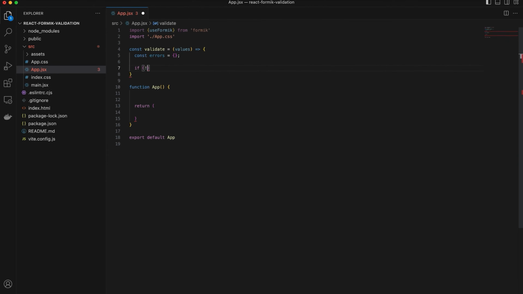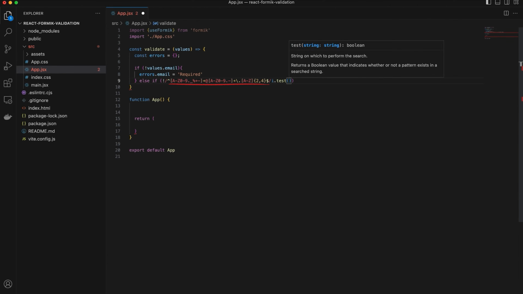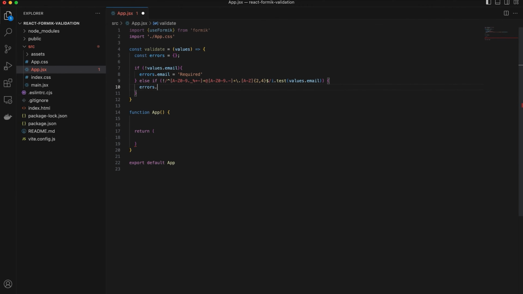For our email checks, the first condition ensures the email field isn't empty. The second check involves a regex pattern to validate the email format. We validate email values against this pattern using JavaScript's inbuilt test function. If the validation fails, we assign an invalid email address string value and return the error object from our function.